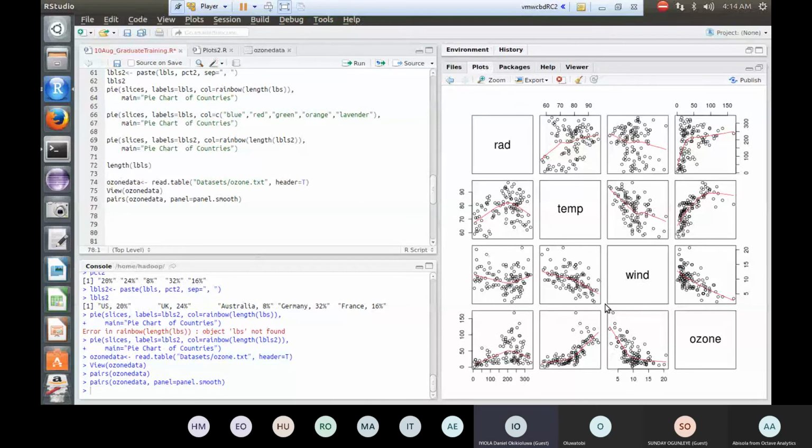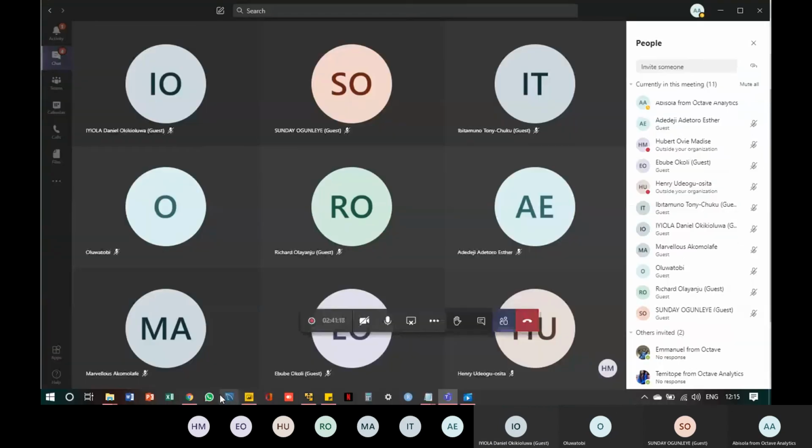What are the following commands? Can you just explain the concept behind bubble chart? Yeah. So bubble chart is, let me see if we have it in the slide.